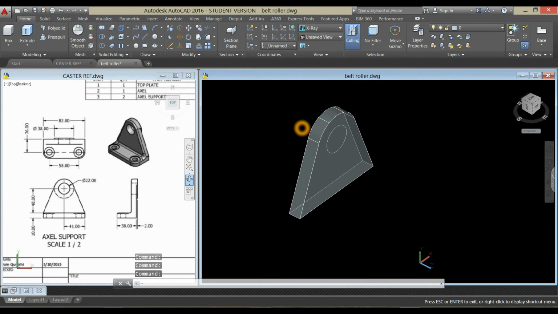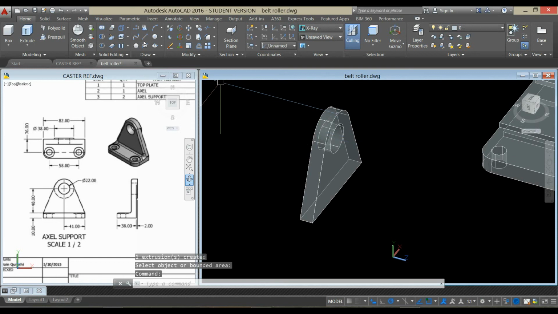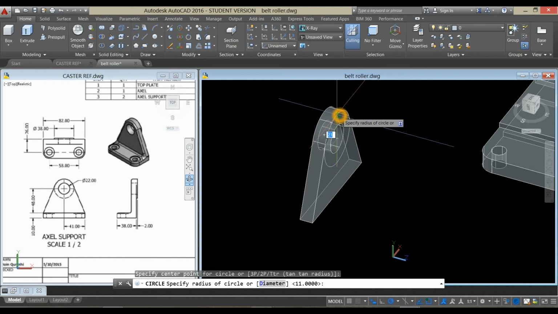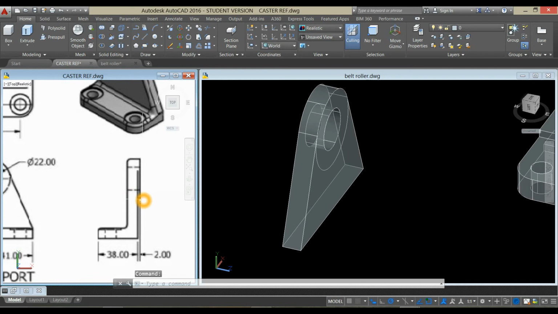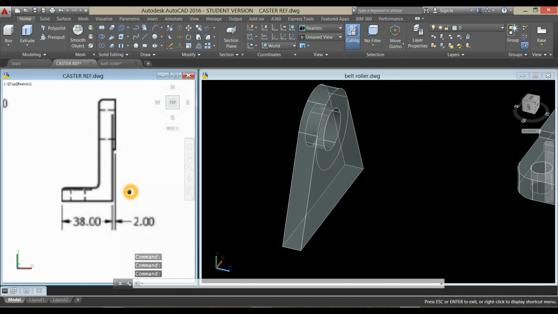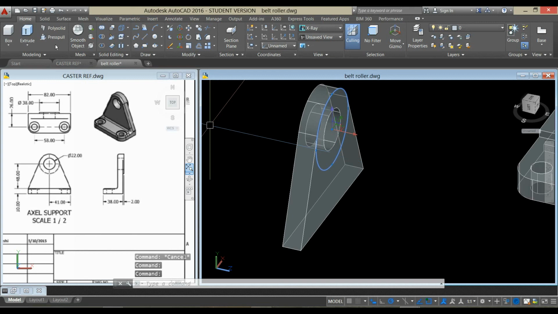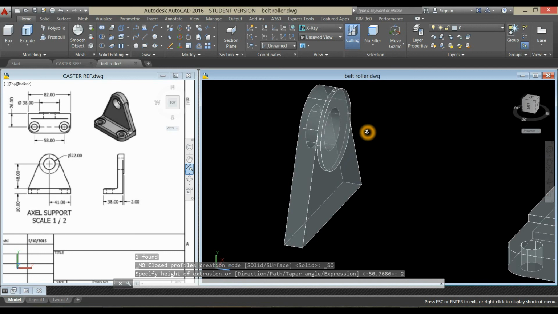Press pull this circle and then let's create another circle. This circle here is for this protrusion of 2. Two units, this one here. So select circle, extrude for 2 units. And then go to union command to combine.